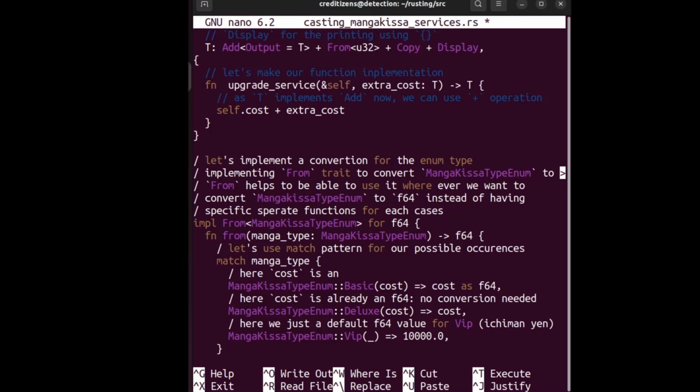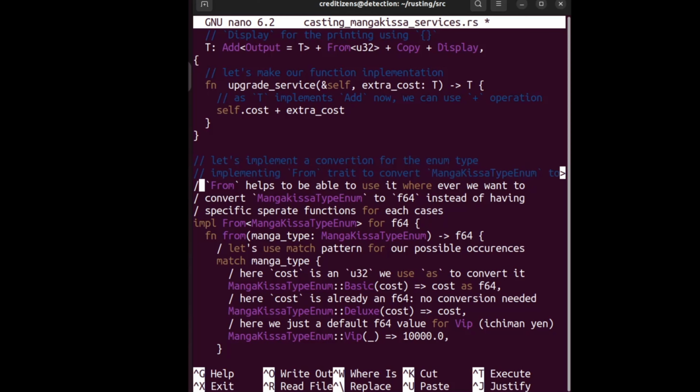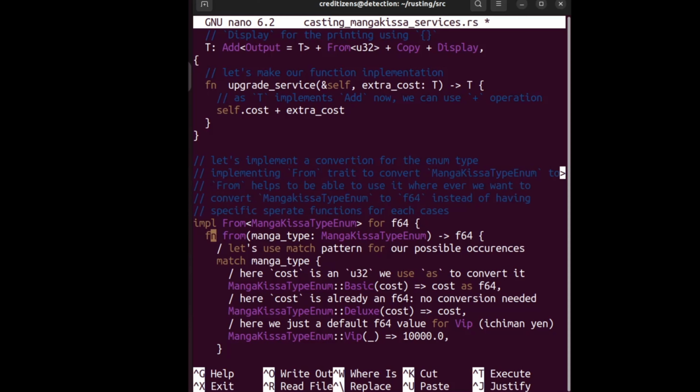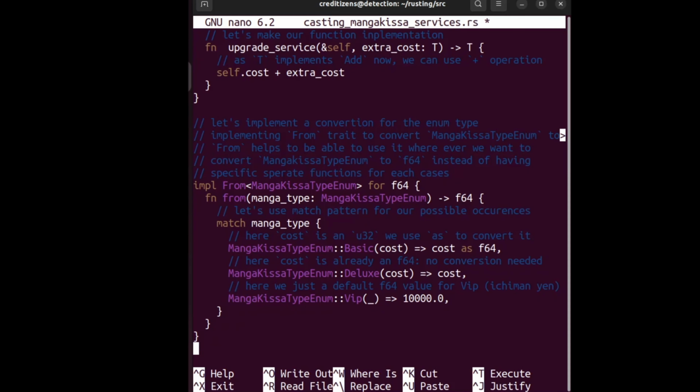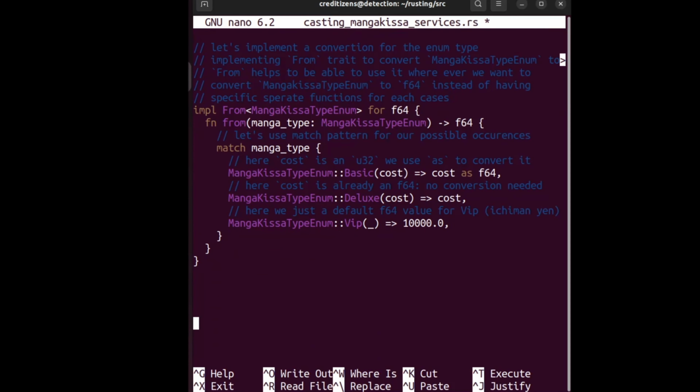Okay, and here cost, I mean the basic one, the basic field of manga kisa type enum is a U32, so cost will be a U32. So we use as to convert it. So whatever you pass in this function, the manga type, it's going to detect if the type is a U32, an F64, or a string. So it's going to match the types. Could have added another match for any error, but we're going to just leave it like that.